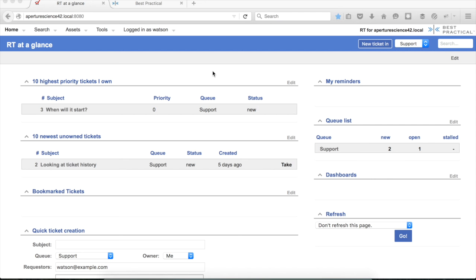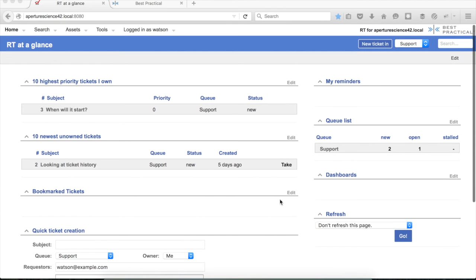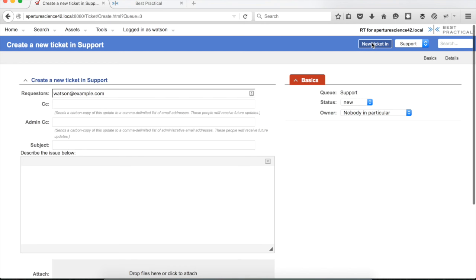Today I'd like to show you a quick demo of some of the attachment handling features that we've added in RT4.4. As you can see on the screen here, I have an instance running. I can see down at the bottom, this is RT4.4. To start off, this user, Watson, has access to this one queue, the support queue. So we'll go up and create a new ticket in the support queue.